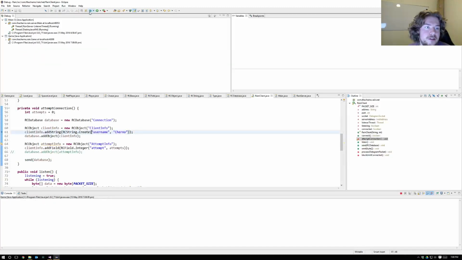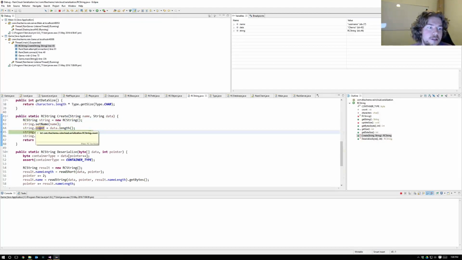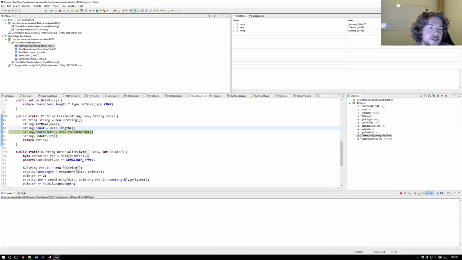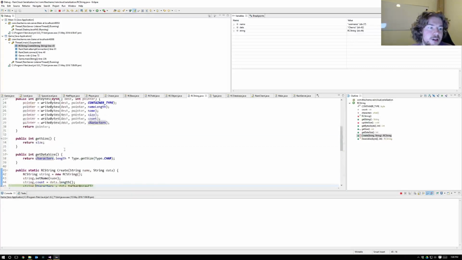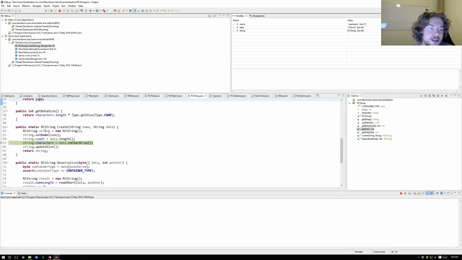Let's debug this string stuff. It's very dodgy. Data is that. Okay, so set name. Count is data.length. So string count is now 6. Characters. Okay, so what's the size right now? Why can't we see this stuff? Oh, because this is a static method. Okay, fair enough.